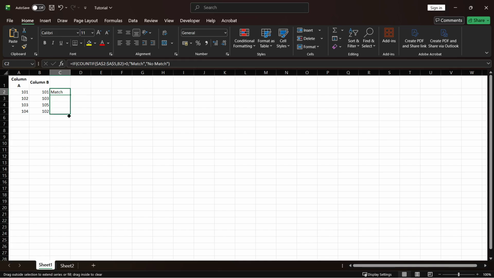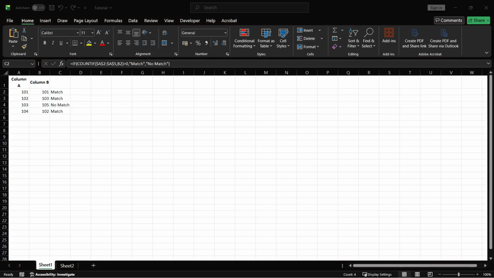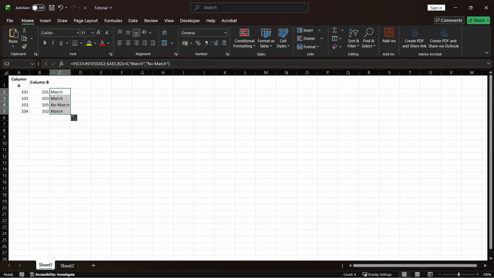As you drag, a shaded outline shows which cells will receive the formula. The results appear in each cell: match, match, no match, match, showing which values from column B have a corresponding match in column A. The dollar signs in the formula lock the column A range so it stays fixed when you copy the formula down. If you leave them out, the reference will shift and the comparison won't work correctly.